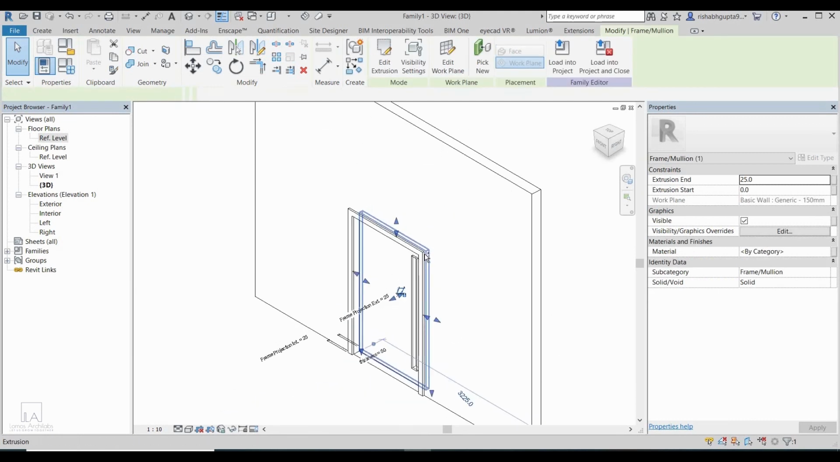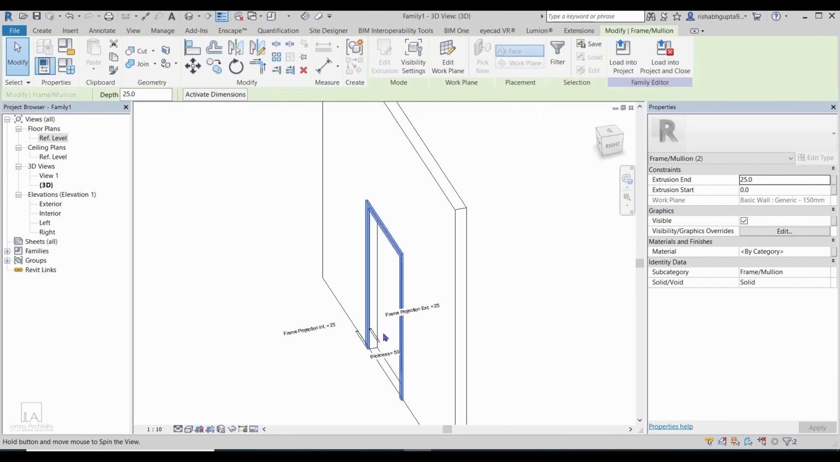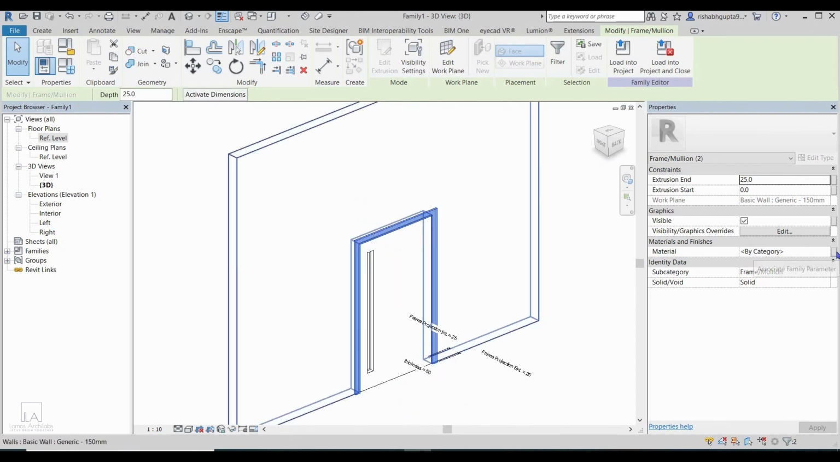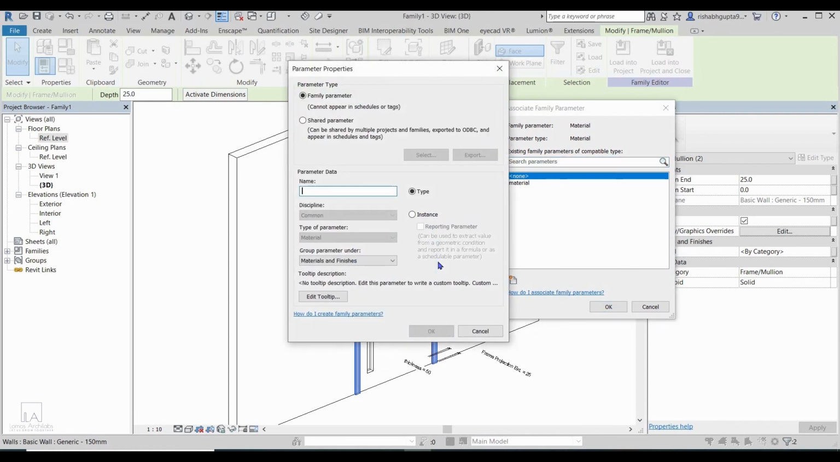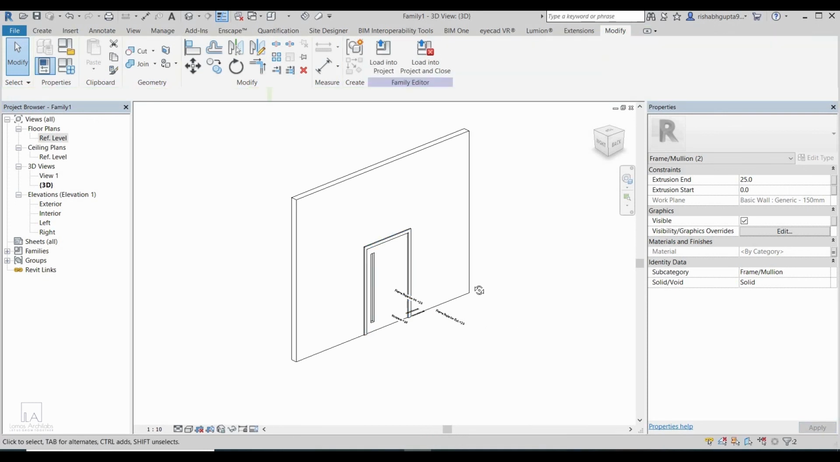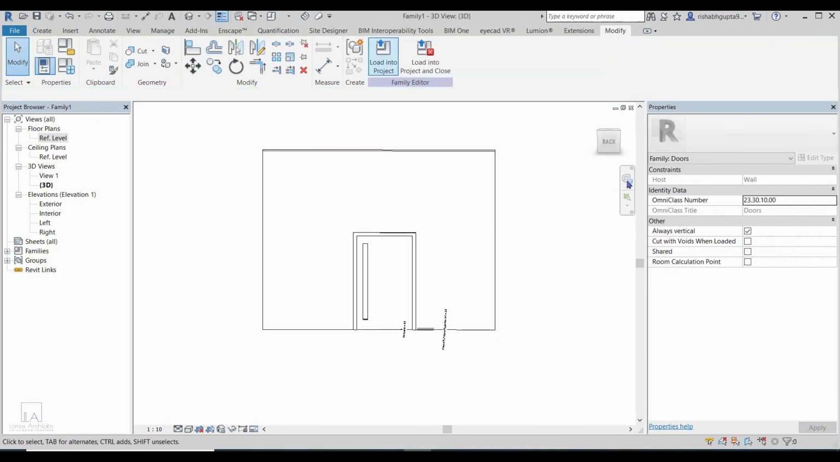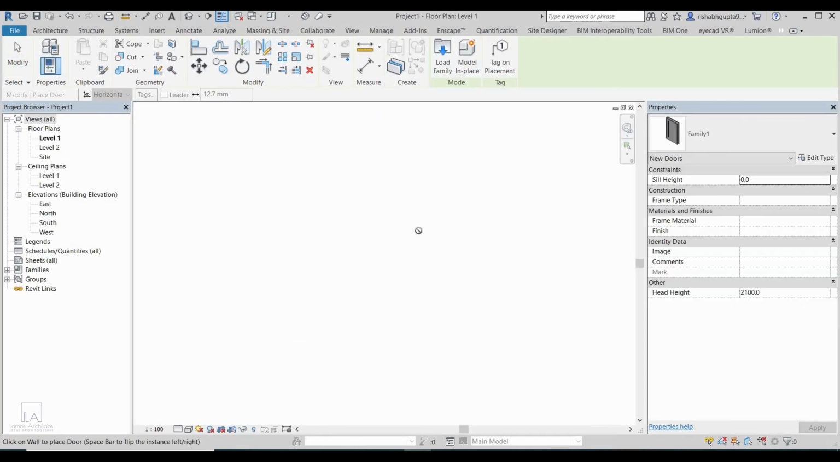Similarly, I want to give a parameter for the door frame. So I will select the frames. I will click on this option of associate family parameter. Again, I will click on new parameter. I will give it a name as material for frame. And then I will click on OK. Once all these things are done, click on load into project and load your door into the architectural project. So see, right now I cannot place a door.